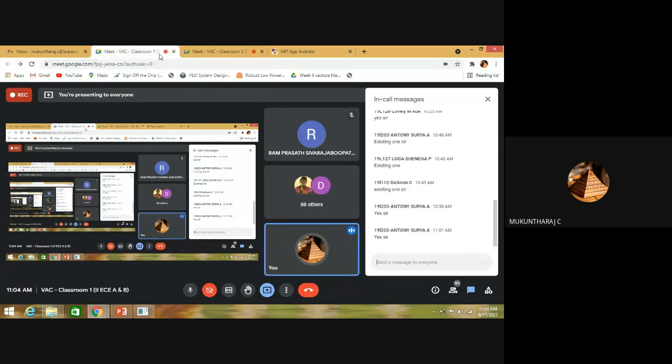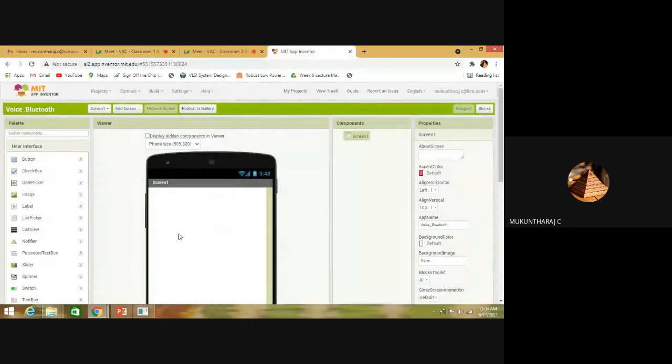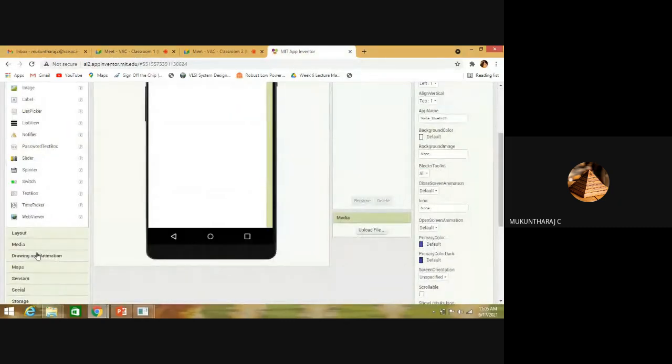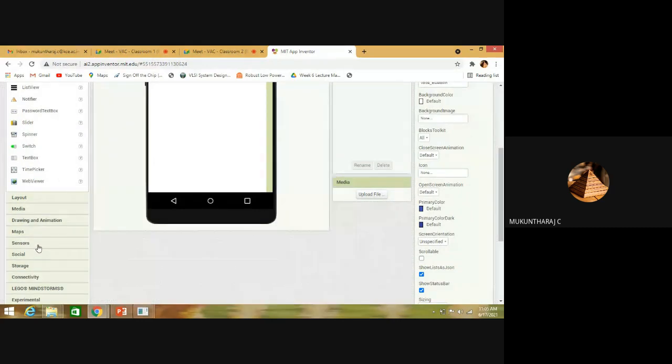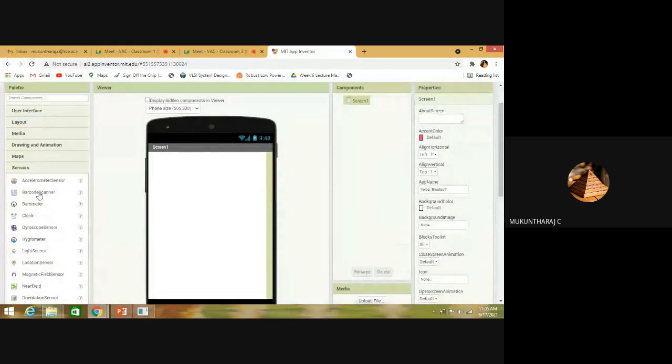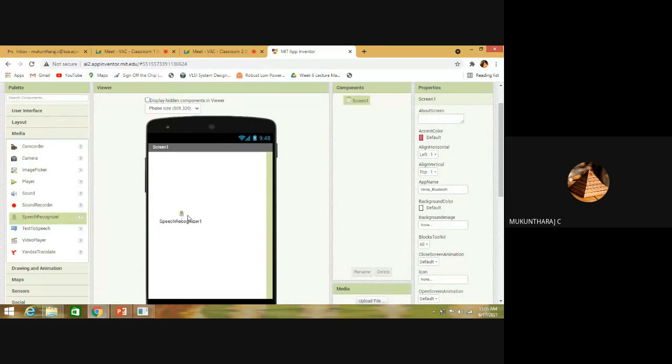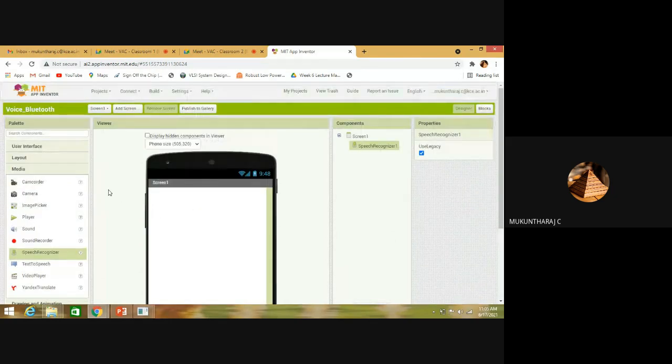Yes, what are all the components I must use? Speech recognizer. Okay, I will pick a speech recognizer. We will place it, no problem. Later we will rearrange it. That's fine. Where can I find a speech recognizer? Media, speech recognizer. Okay, I have placed a speech recognizer.